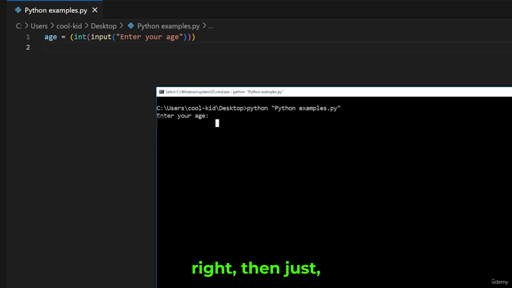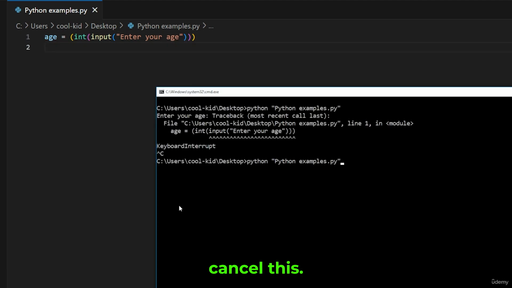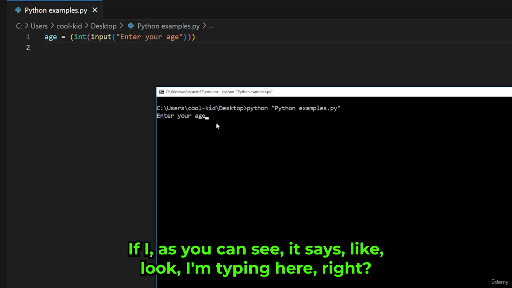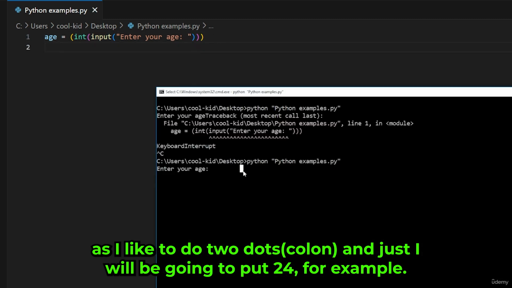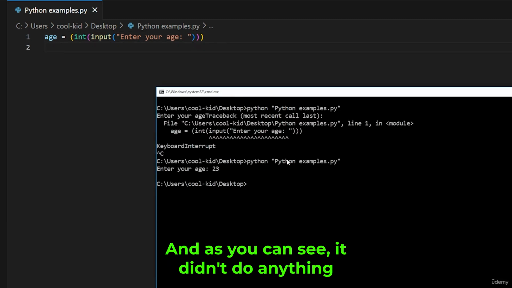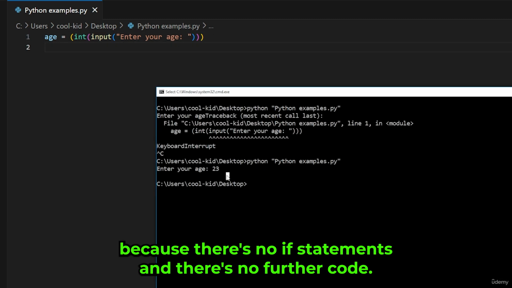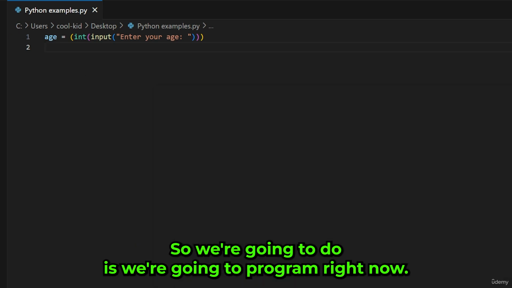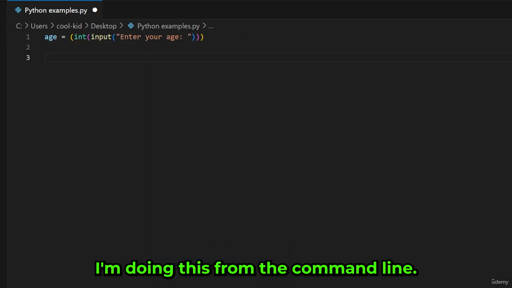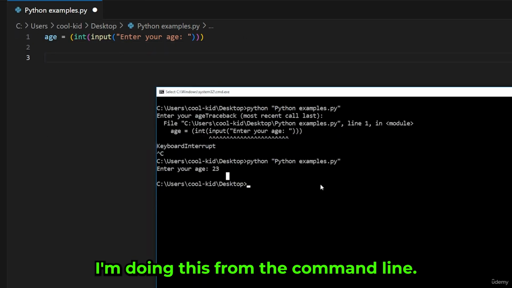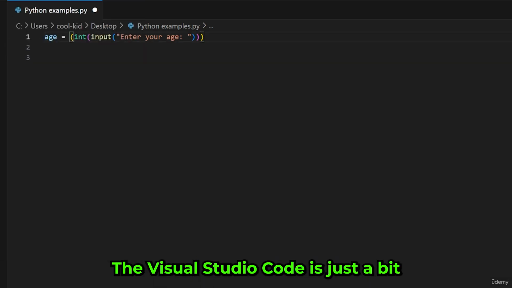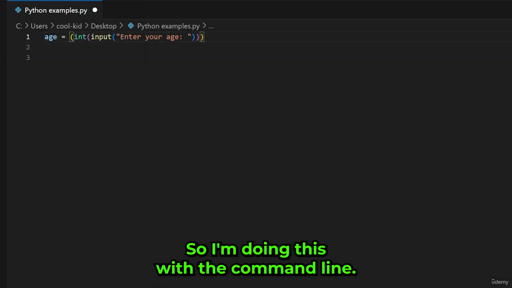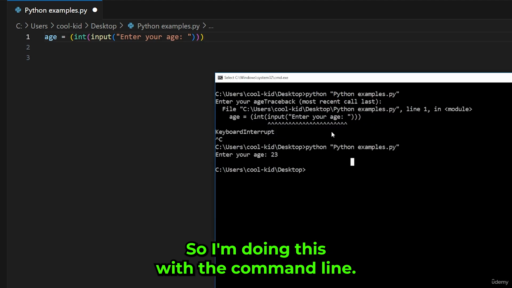let me just cancel this. As you can see, it looks like I'm typing right there. So what I like to do, as I said, is put the colon. Now we'll put 24, for example, and as you can see, it didn't do anything because there's no if statement and no further code. So we're going to program it right now. I'm doing this from the command line because it's clearer. If I run this in Visual Studio Code, it's a bit messy and hard to see for the video.